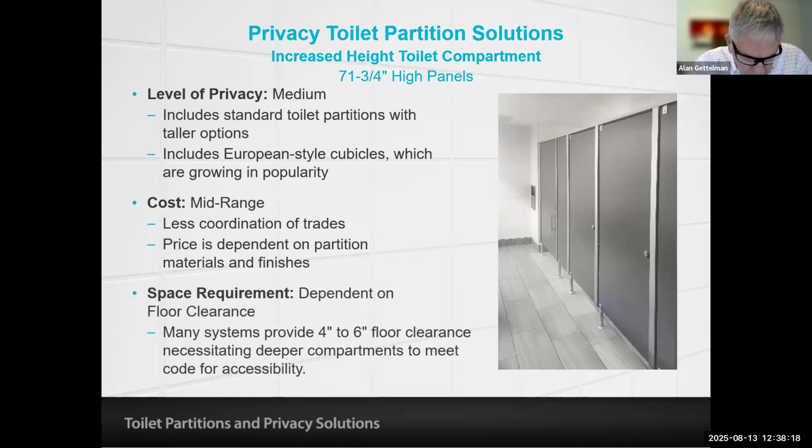Increased height toilet compartments can potentially take up the least amount of space. However, floor clearance is a consideration, as many of these systems will provide 4 to 6 inch floor clearance, which necessitates deeper and wider compartments to comply with accessibility standards toe clearance requirements. Please note, if the wheelchair accessible toilet compartment interior dimensions are greater than 66 inches wide and 62 inches deep with a wall-hung toilet, or 65 inches deep with a floor-mounted toilet, no toe clearance is required.